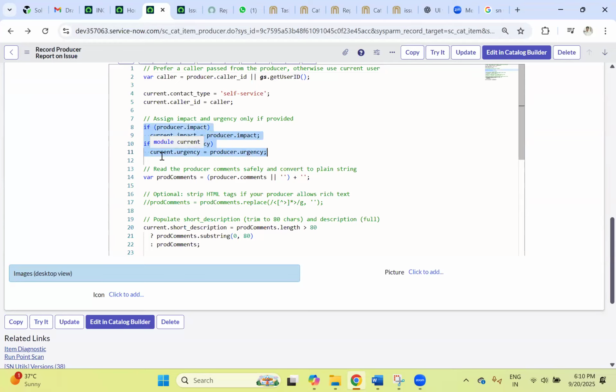So record producer, again, is a field to field map, but for some fields like urgency and impact, we need to do this. Again, this caller also we have to do, because it will not be coming dynamically, right? Whoever is the logged in user, their name has to come automatically, correct? So that is where we are trying to do.